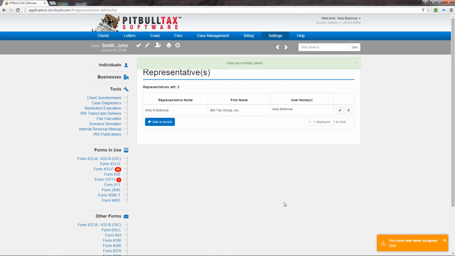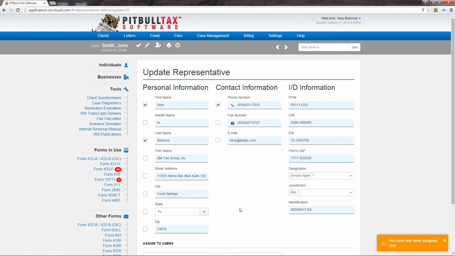Once representative information is entered, you can easily modify it if necessary by clicking on the pencil icon here, and you will get back to what you have entered.